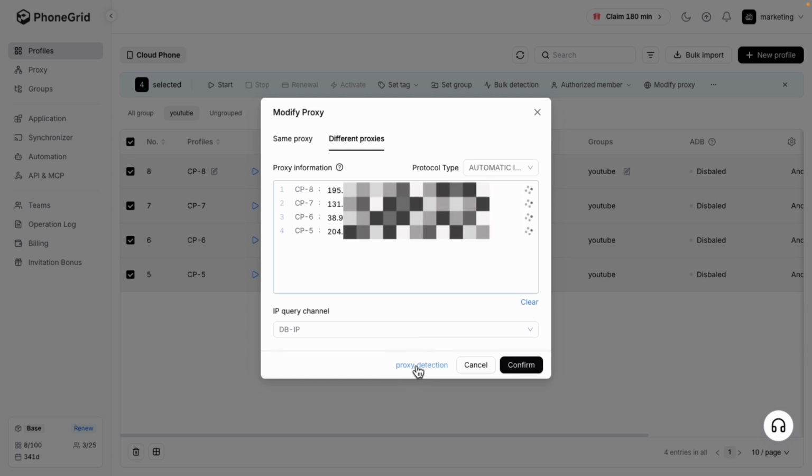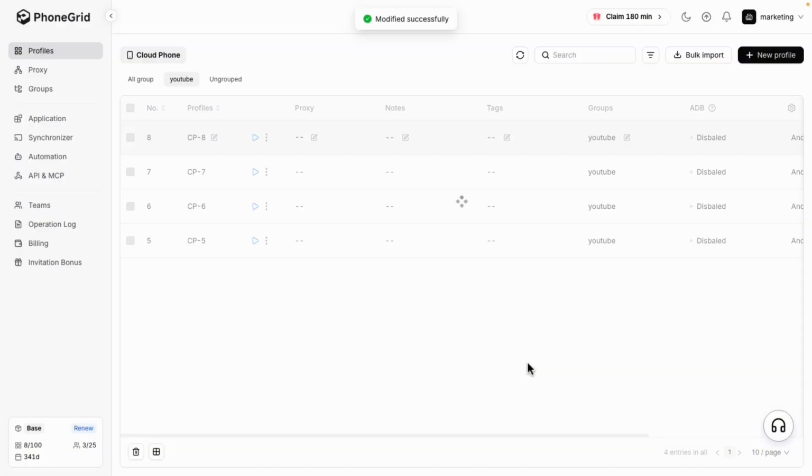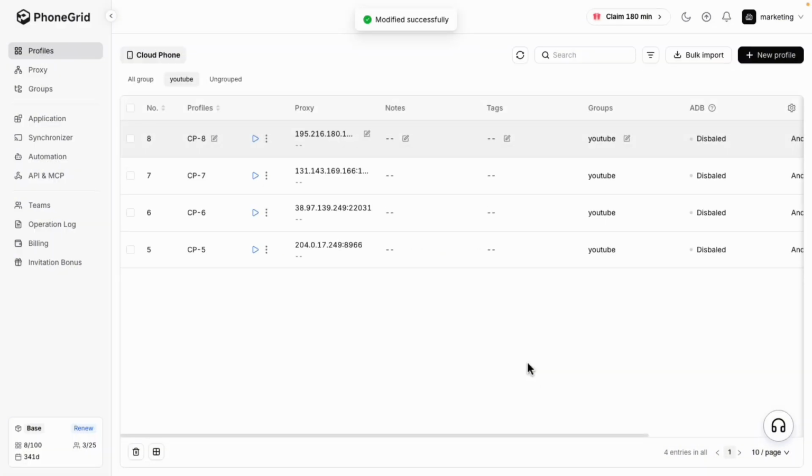In this case, I'll choose different proxies. Now I can paste one proxy per line. Phonegrid will detect the proxy format and show the result for each profile. Now each cloud phone profile has its own proxy assigned.